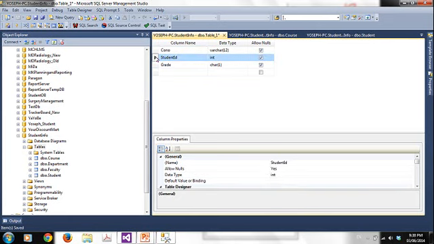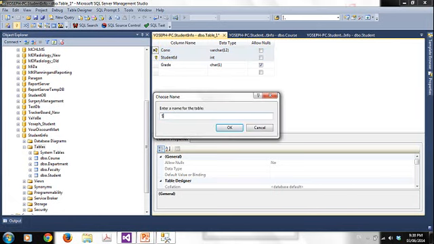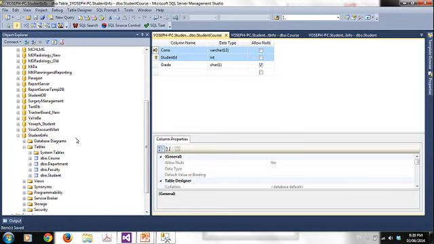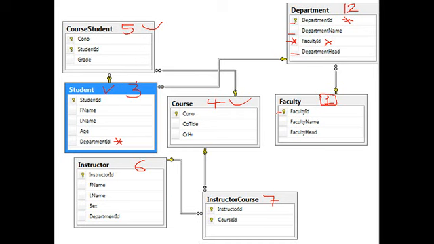Click in the leftmost column next to student ID, push the Control button, click course number in the left column, and then right click and set primary key. In this case, course number and student ID are considered primary keys, and then we give the table the name student course. Now we finished the fifth table, and there are two more left.